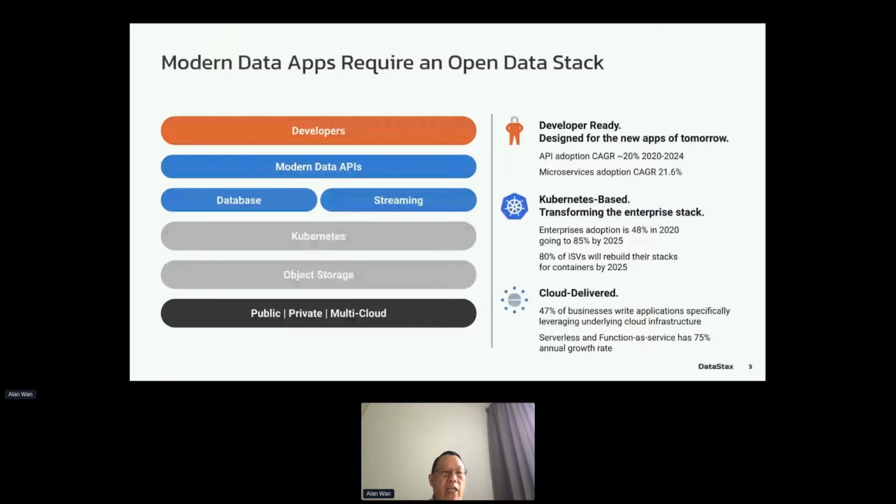Firstly, one of the ingredients is that it must be developer ready. You must have modern APIs to help you build your application fast. If you look at a traditional database application, you have to build a lot of APIs to serve the data to your application. So the open data stack must have a modern data API, running on Kubernetes, that can run on public, private, or multi-cloud environments. This is what we think is needed to build an open modern data application.